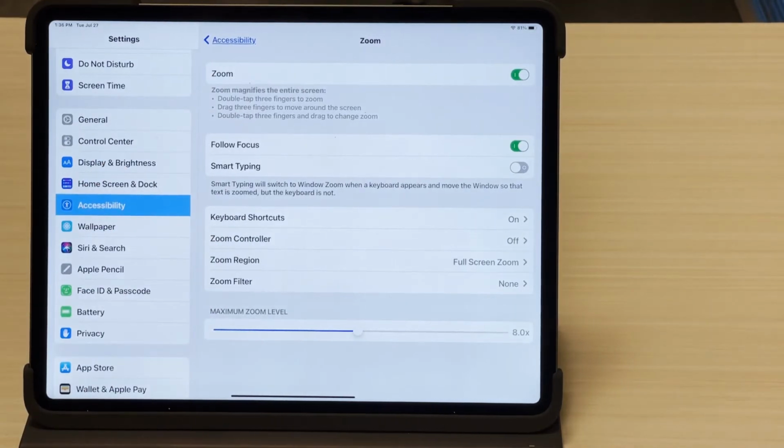With the zoom switch turned on, 3-finger double tap to zoom all the way out, if you're not already zoomed out. Scroll down and choose the Zoom Controller option. The Zoom Controller is a multi-use control that is highly configurable. I'm going to provide a setup that I have found effective for many people, but the controller can be set up lots of other ways.